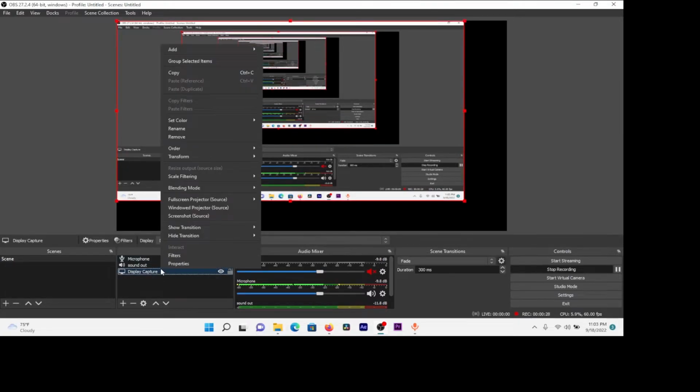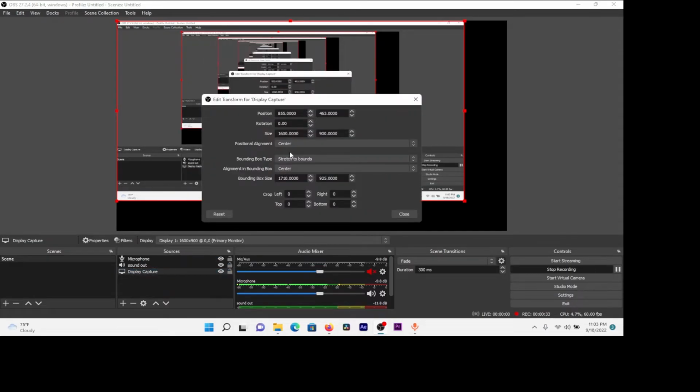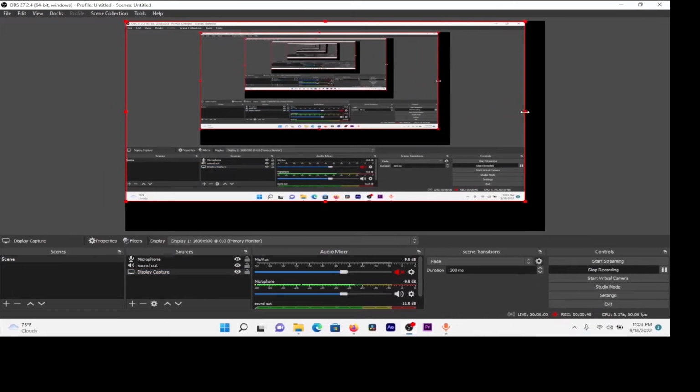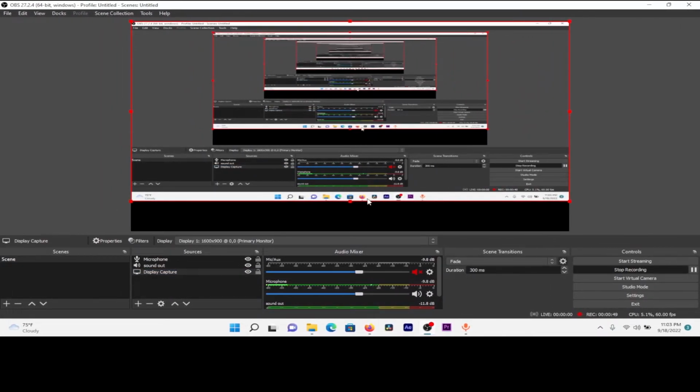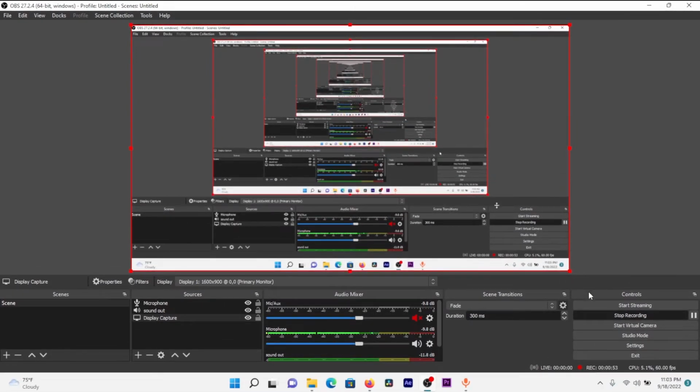First of all, you have to make sure that your display capture, you right click, you go over to transform, edit transform, and make sure you do stretch to bounds, and then align bound with border, make sure it's centered, and then click close. And then the other thing you can do is these arrows here, simply stretch them out. Now when you're done, you will notice that it's going to fix that issue automatically.